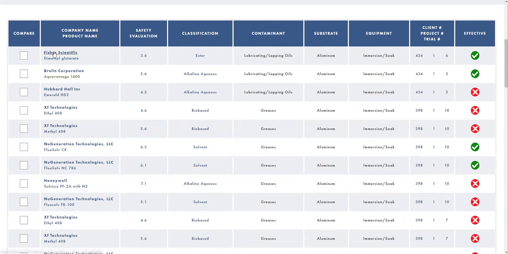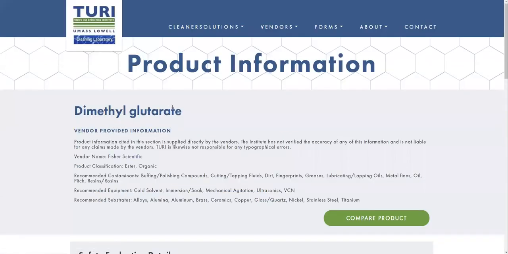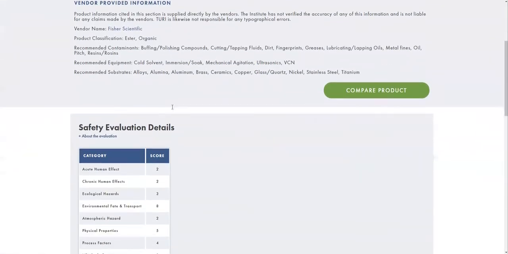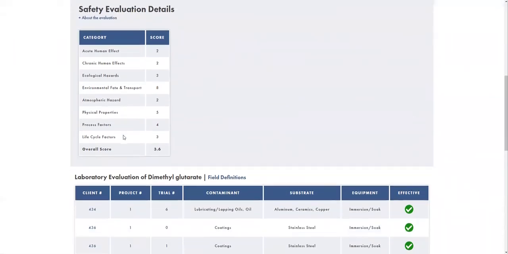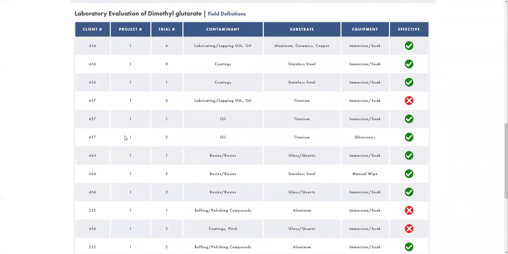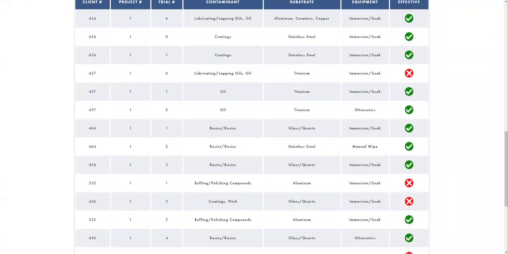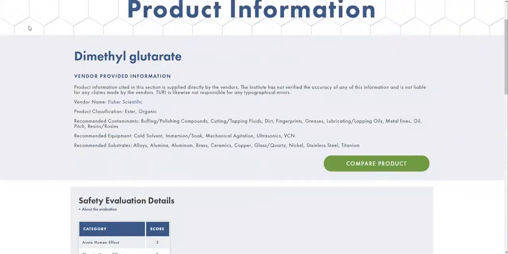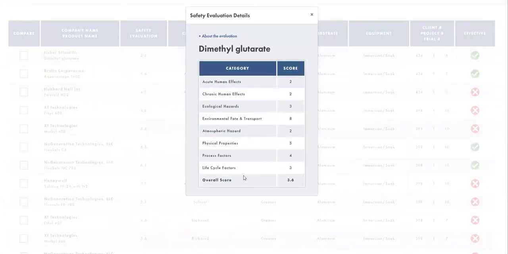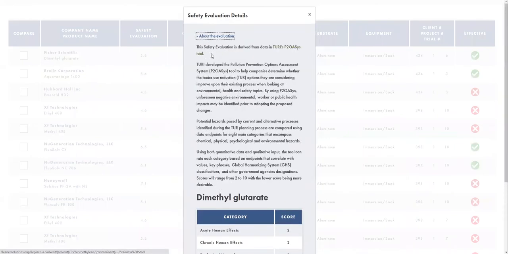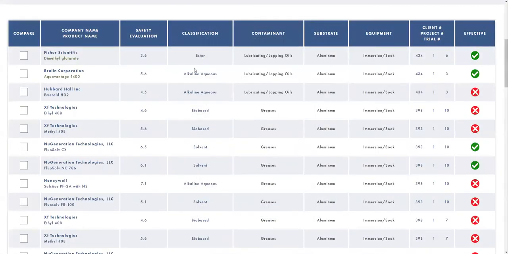I'm going to start with the left-hand side here. You can click on the chemical name or the product name to get an idea about what else you can find out about this product. You can see the expanded safety evaluation details, a summary of all of the testing that this product has been used for, not specifically for what you were looking for. This is a quick little summary of what's there for you to see. If you want to know more, you can click on this, and it gives you a summary of what these numbers mean and how to interpret the results.